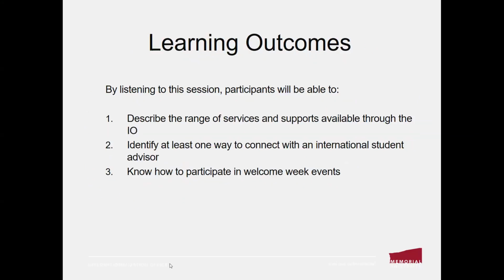In terms of our goals for the session today, we're hoping by the end of this information session that you'll be able to describe the scope or the range of services available through the Internationalization Office and identify at least one way to connect with an international student advisor. And hopefully you know how to participate in Welcome Week events because there's a lot happening and even some through our office as well.